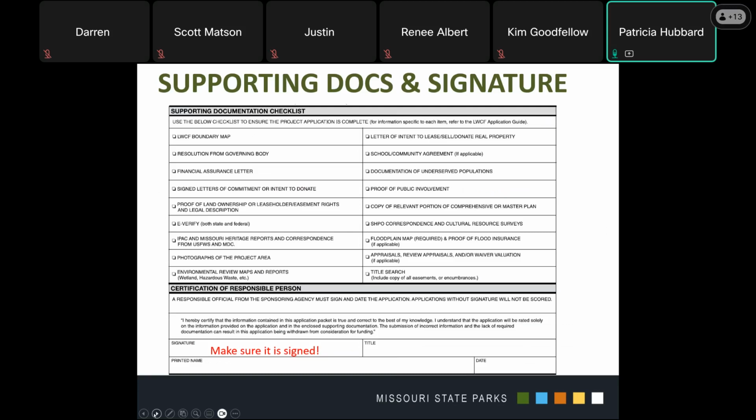The instruction also includes template language for a lot of this. So the Missouri State E-Verify is included on page 14 through 17 or Adobe page 37 through 40. You will need to print this out and fill it in and turn it back in. And this is the one document that can actually be handwritten, the Missouri E-Verify. Okay, so you can handwrite this and turn it in, but nothing else can be handwritten. There are also templates for the resolution, financial assurance letter, school community agreement, and the letters to the U.S. Fish and Wildlife and U.S. Army Corps of Engineers. Remember that incomplete and handwritten applications will not be scored.